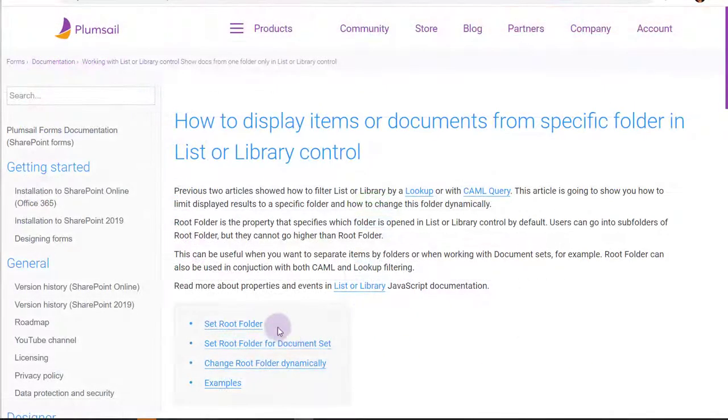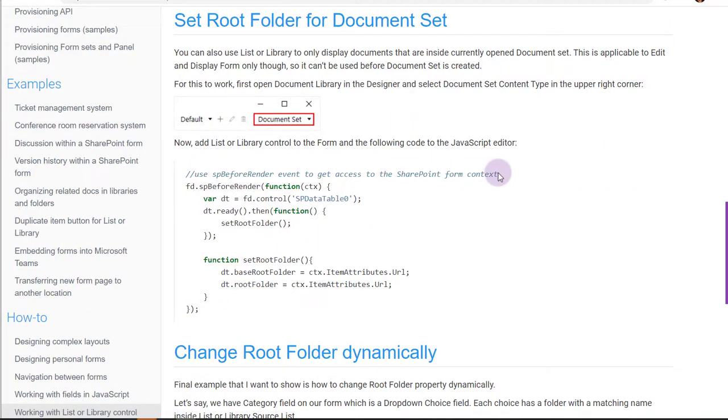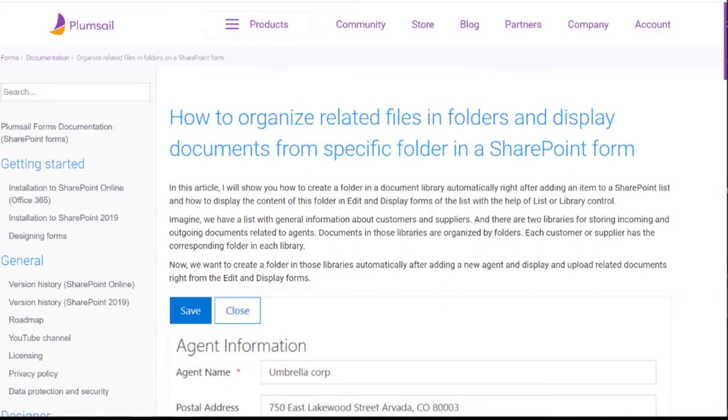You can find more examples on how to change the root folder in our documentation. The link is in the description. Also, I added a link to a more specific case describing how to create folders for related documents automatically.